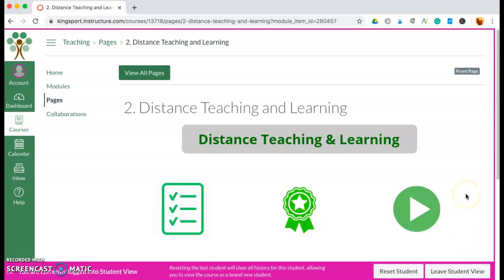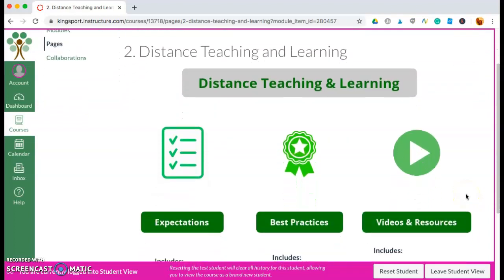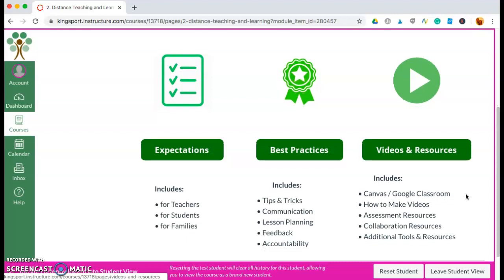This just takes you to a quick overview of what we're going to be talking about today and what all is included in this site. We're going to talk about expectations for teachers, for students, and for families. We're going to go over some best practices, and that's going to include tips and tricks, communication, lesson planning, feedback, and accountability. And lastly, some videos and resources, which will include things specifically for Canvas and Google Classroom. Also, this was a big topic that many people asked about, was how to make their own videos. So I think you will find this portion helpful.